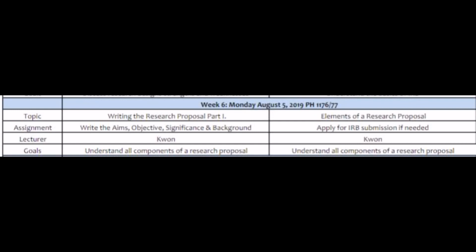The background section is pretty much your literature review. So you wrote your specific aims section, then you have to really find out what is there in the literature that I need to know to be familiar with this topic.